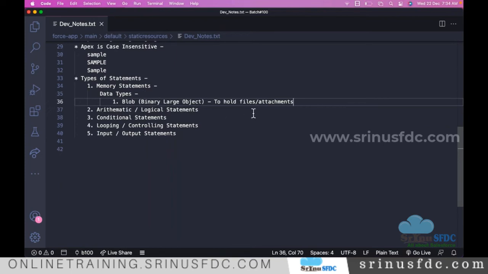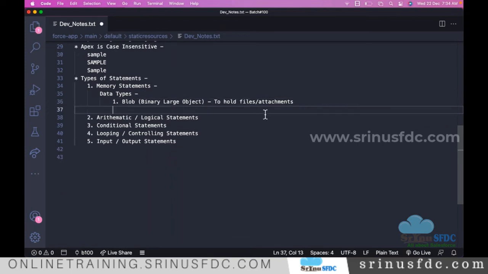So just to understand, going forward, when we deal with programming, let's say you want to store a notepad file or an Excel file, you need to store it in blob format. Okay. So the next type, Boolean, is one of the types.